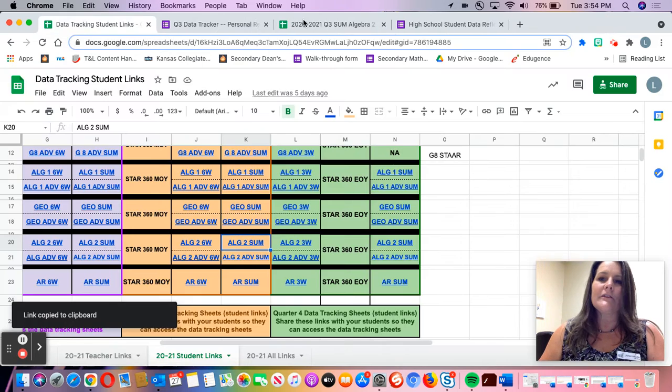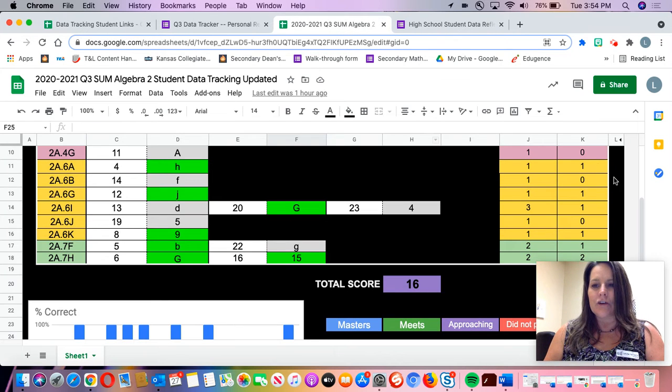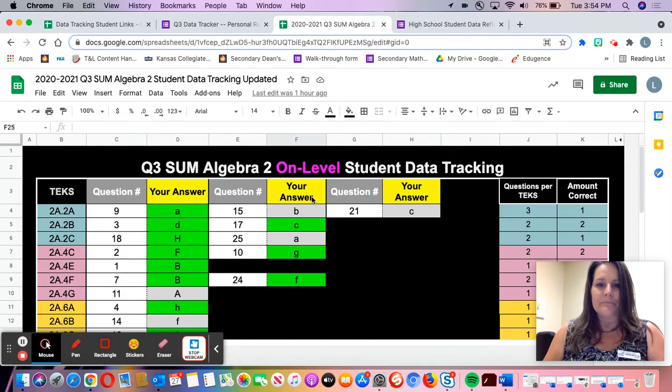Now, to make this a little faster, I've already completed a data tracker, and we can look at this. Now, the only thing the students enter are their answers. Everything else on this tracker self-populates. It doesn't matter whether the letters are capital or lowercase. It will mark correct answers with bright green, and incorrect answers will stay gray.